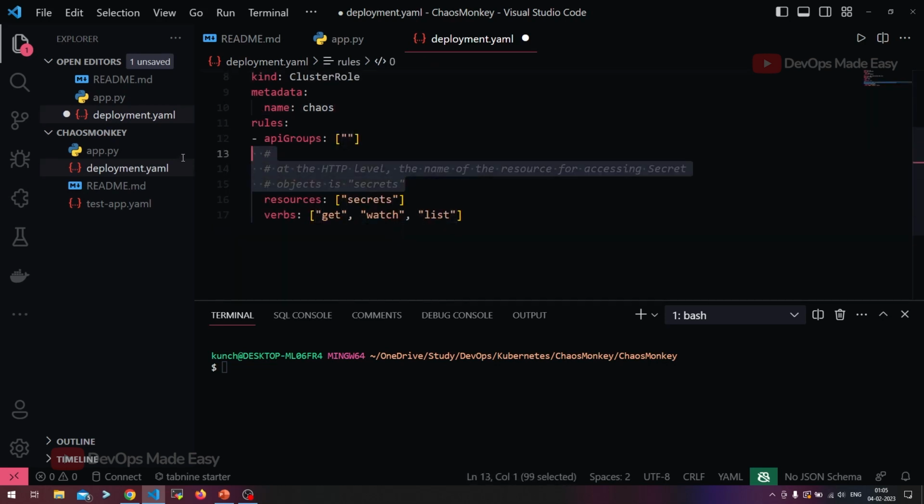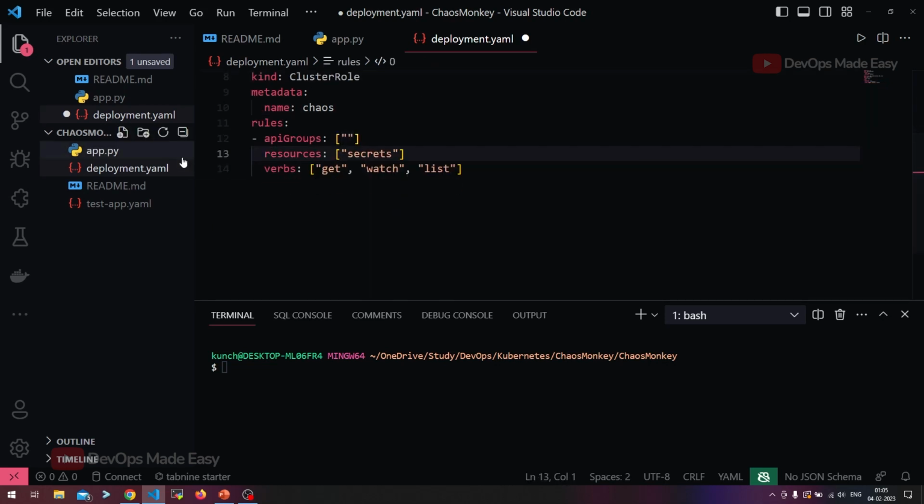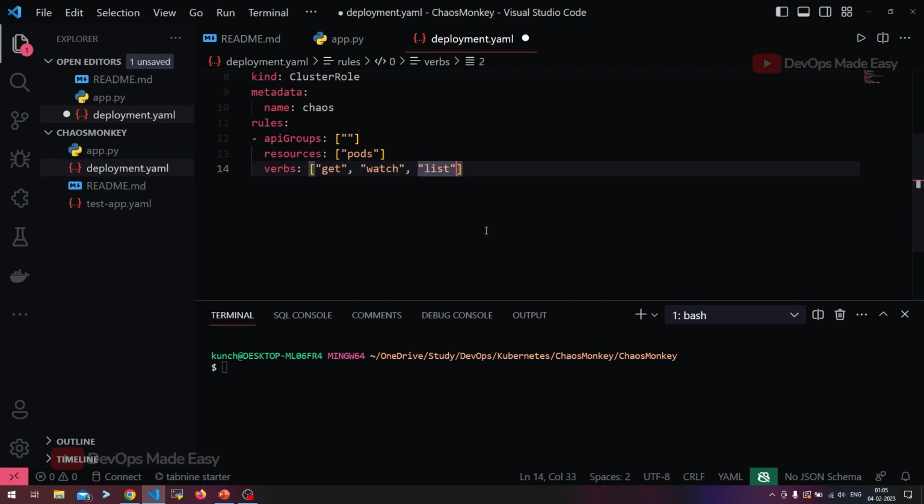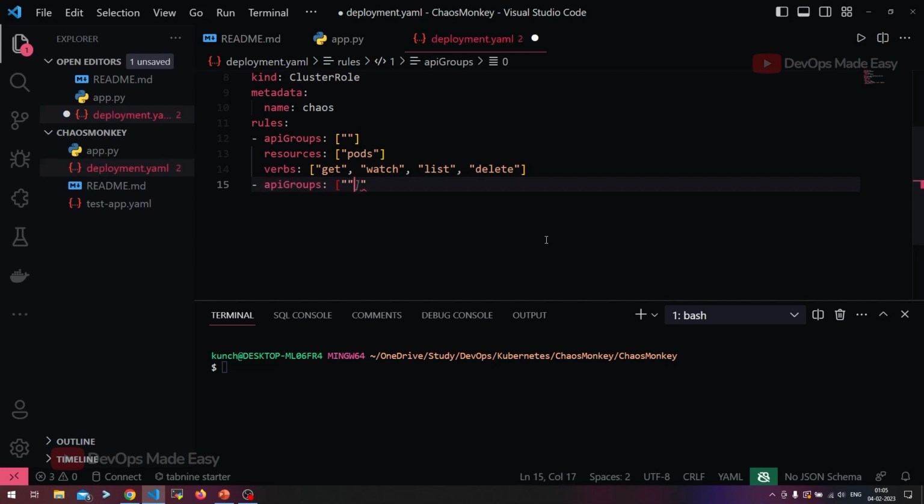API groups is double quotes because that is the core API group, and the resources I'm going to control are pods. For the pods I'm going to give get, watch, and list, and the other privilege that I'm going to give is delete, because our chaos monkey should be able to actually delete the pod as well. So this is one rule. I'm also going to give it permissions to read all the namespaces from the cluster.